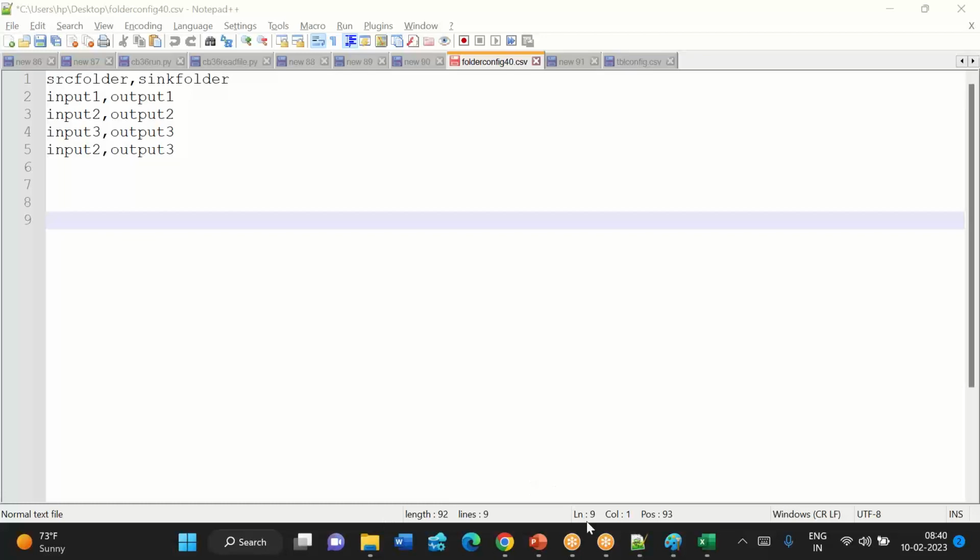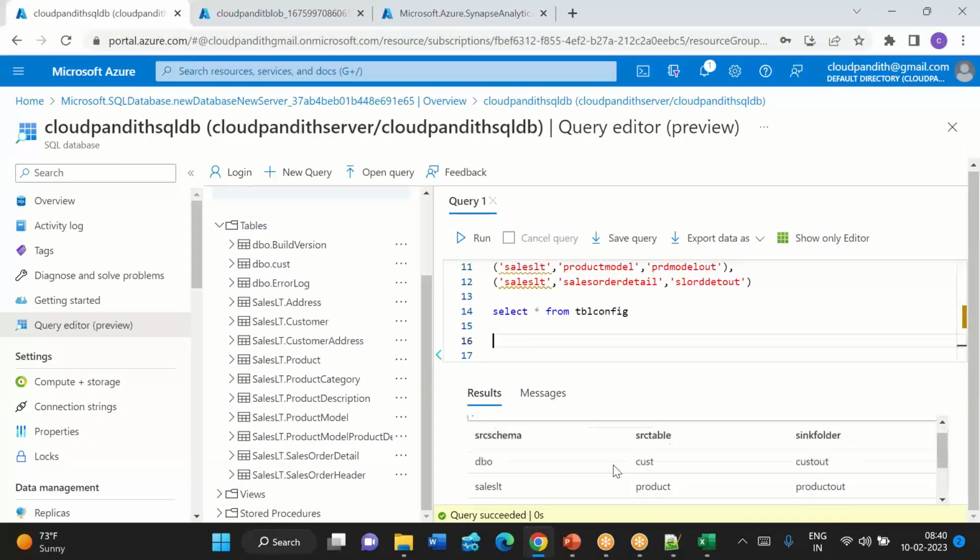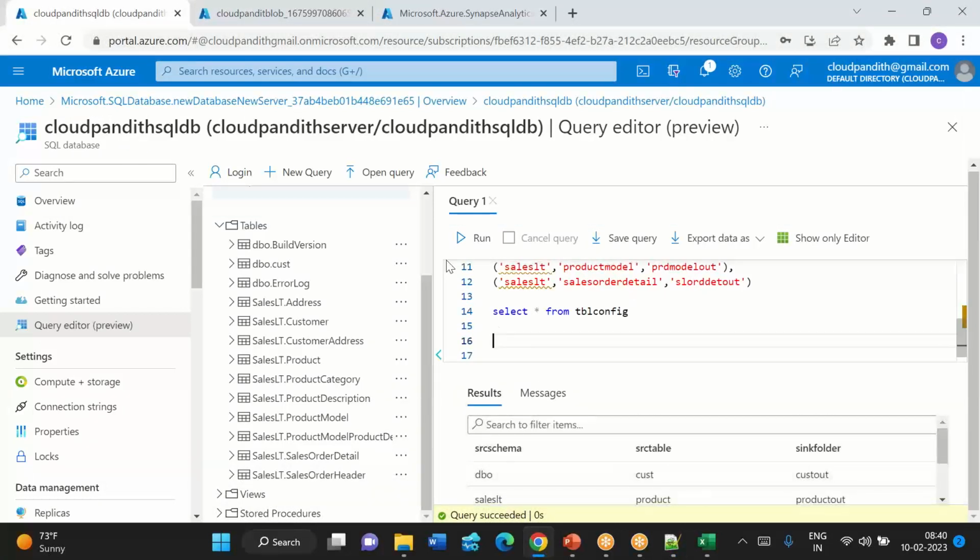You people are giving very weird answers. Can we create folders in a SQL Server, SQL database? I told you, folders and files you are going to create only in the file system. In databases you can have only tables. Don't answer like this, okay? Select star from table config. You see there are 5 rows.